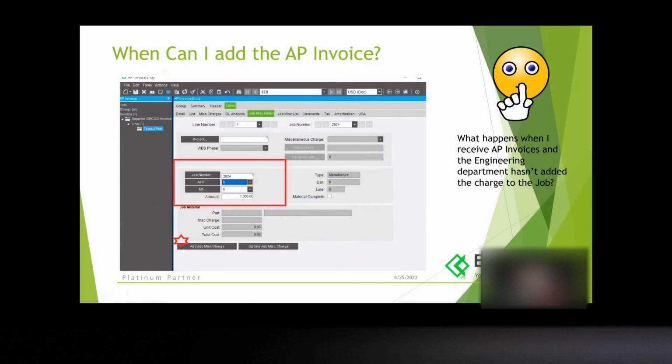Okay, let's talk about when I can add the AP invoice. Again, the timing is when I receive it. It's not so important that it be after the fact, or that it needs to happen before I complete the job. It does have to happen before I close the job, but normally we're going to add it when we receive it. And what can happen often is that I can receive that AP invoice and the engineering department hasn't even added the charge to the job. Maybe they just didn't bother. Maybe they didn't realize it was going to occur and need to be related to the job.